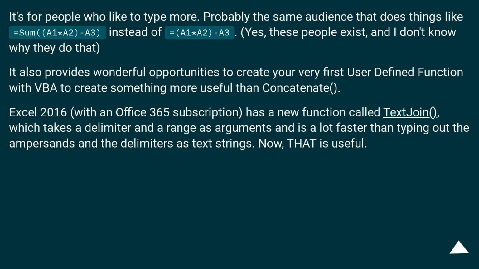concatenate. Excel 2016, with an Office 365 subscription, has a new function called TEXTJOIN, which takes a delimiter and arranges arguments and is a lot faster than typing out the ampersands and the delimiters as text strings. Now, that is useful.